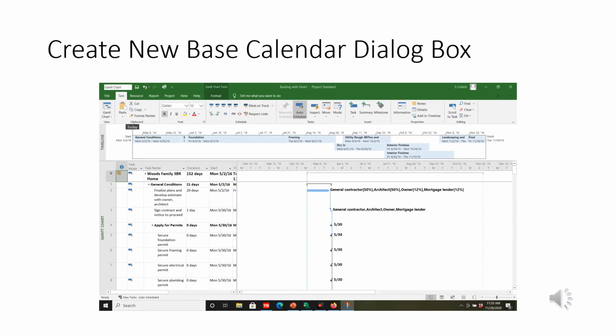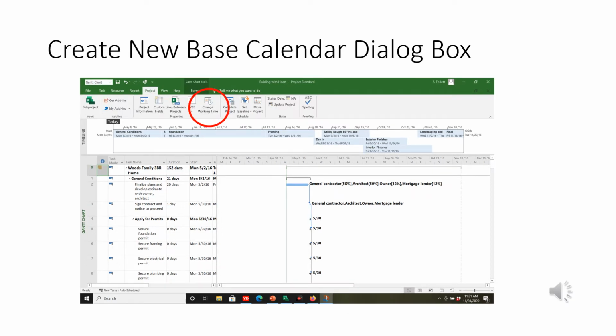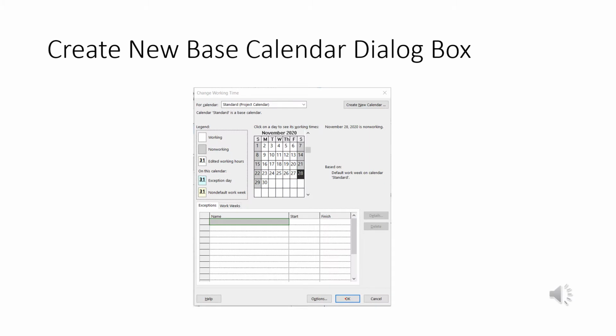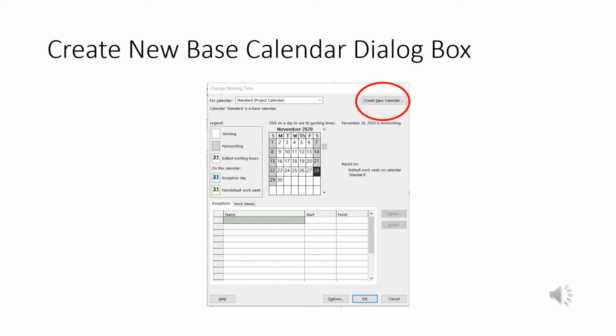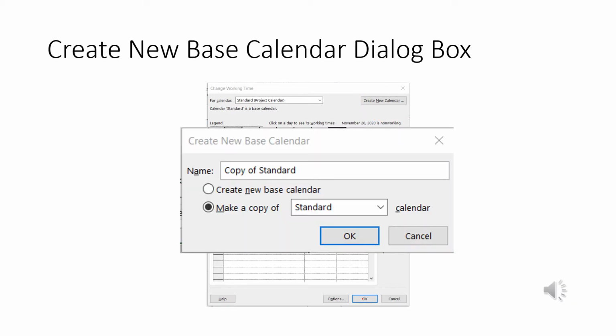Now let's see if we can create a new base calendar dialog box. Okay, so we're going to go back to our main page, and underneath the project tab, you'll see this menu. It says change working time. We're going to use that. This dialog box will pop up. Okay, we're going to create a new calendar, and that's that little icon up in the upper right hand corner. It says create new calendar. We're going to click on that, and this will pop up.